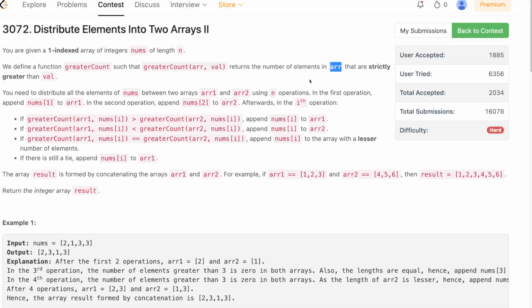So let's get started. The problem states that you are given a one-indexed array of integers nums, and you have a function greaterCount which, as the name suggests, returns how many elements in the first input array are greater than the second parameter, which is value. Now you need to distribute all the elements in the given array nums into two arrays, arr1 and arr2, in n operations. In the first operation you append nums[1] to arr1. In the second operation you append nums[2] to arr2.